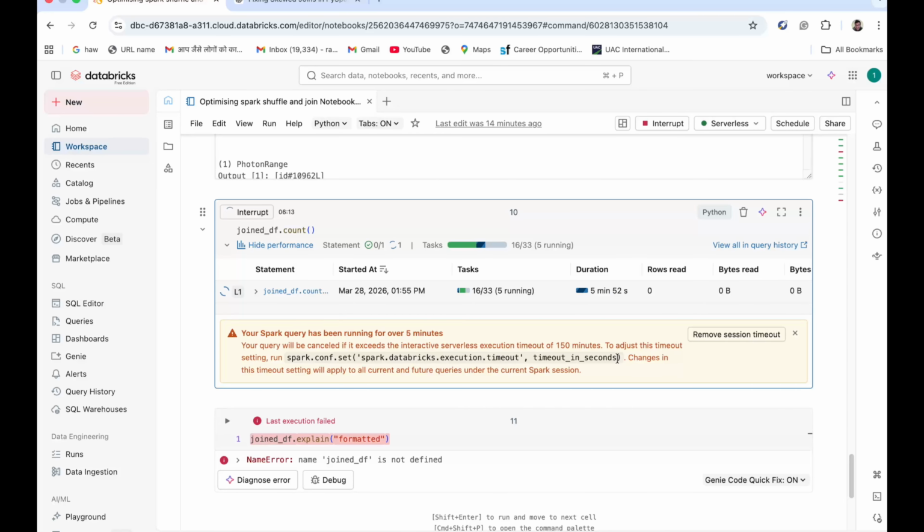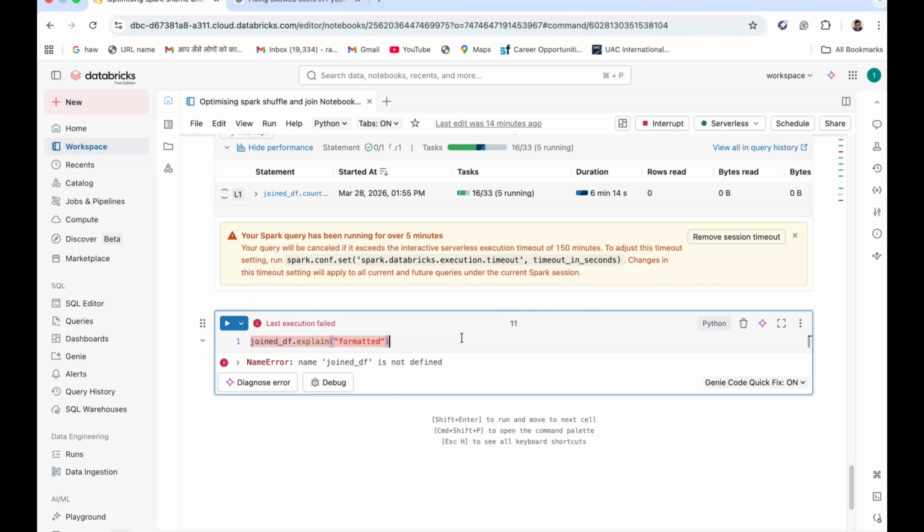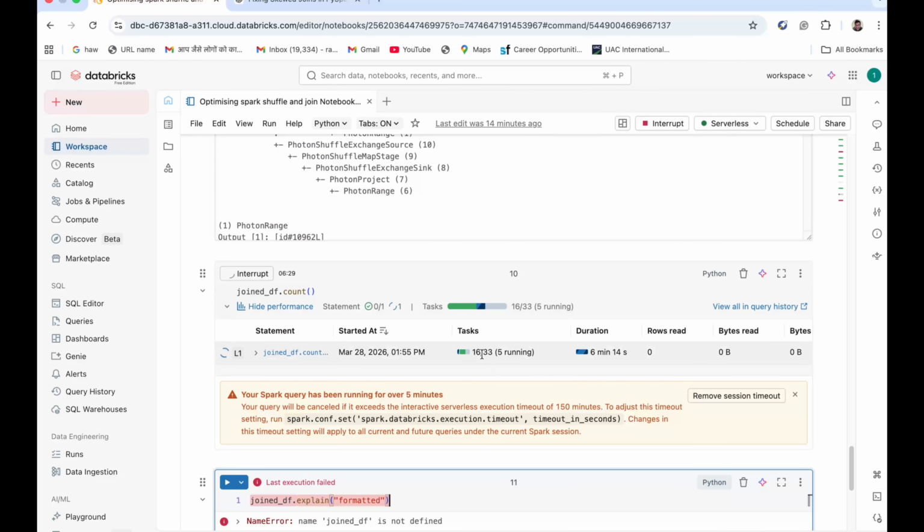Which somehow affects you as well, right? Which you don't want, because there are so many jobs to run. You can't just give all the compute. I know that it will time out, but again, this is not an efficient way of doing things. This is just one notebook which I have taken to understand. I'll let it run for a while.